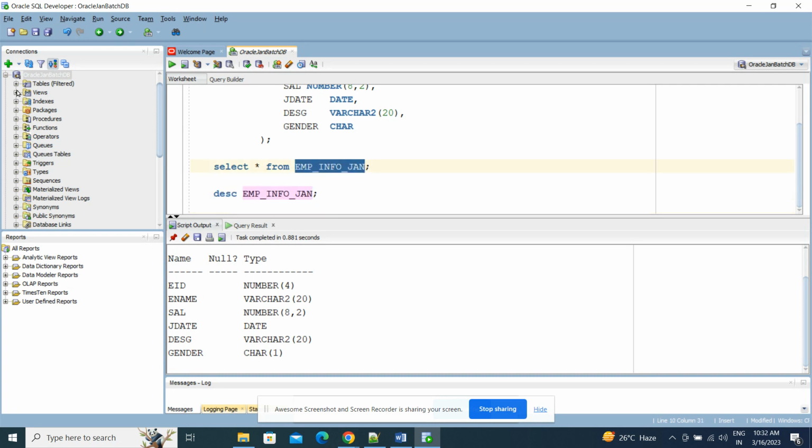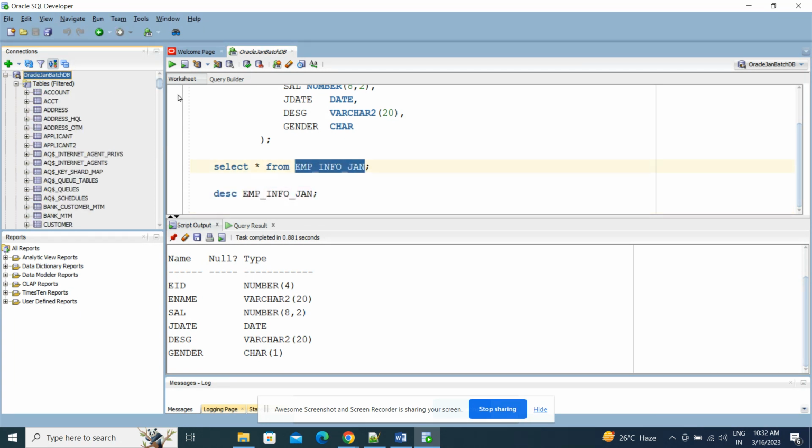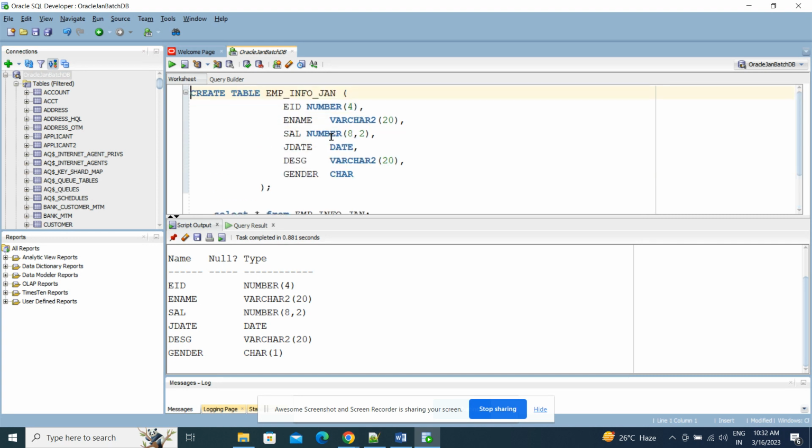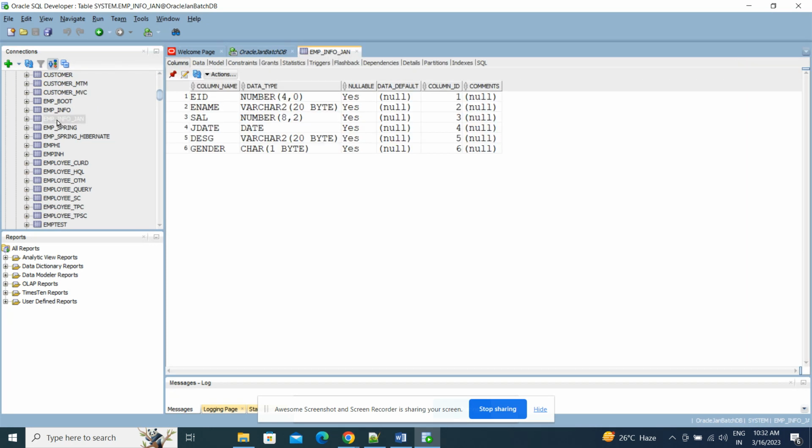Now go to the table section. What is the table name? Our table name is emp underscore info underscore John. Then come down; there might be some table somewhere here. See, EMP, info, and John. There is a table. It is showing a lot of tabs, so just click on that.